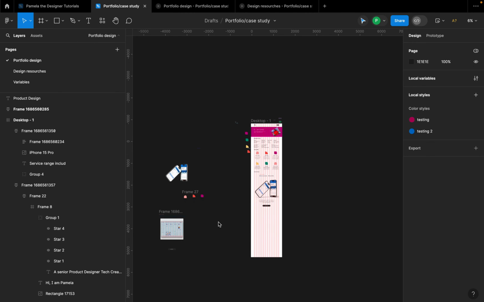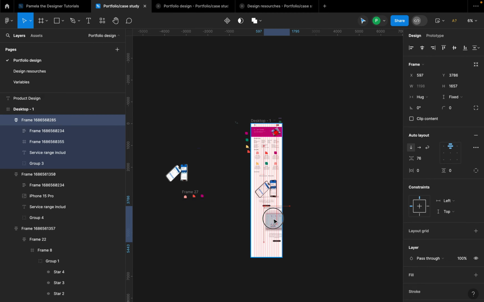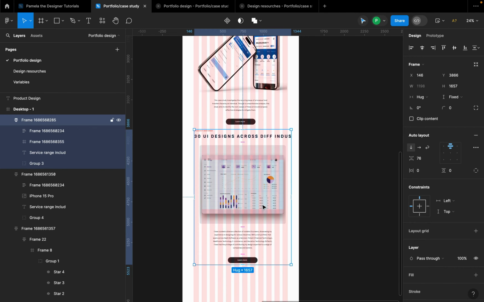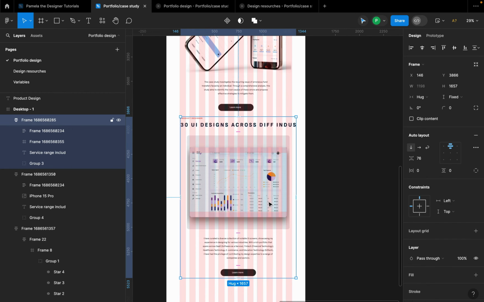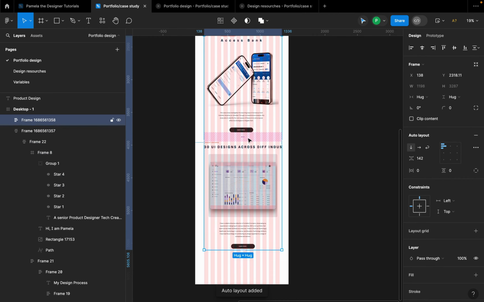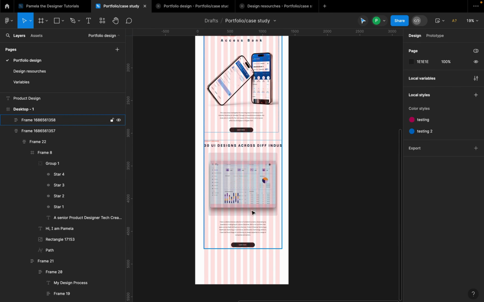I'm going to show you. I also have this here. I created this to show UI designs, and I'm going to show you how I arranged it right here in Figma. So I'm going to select the two, create an auto layout. The spacing, let's give it 120, which is fine.